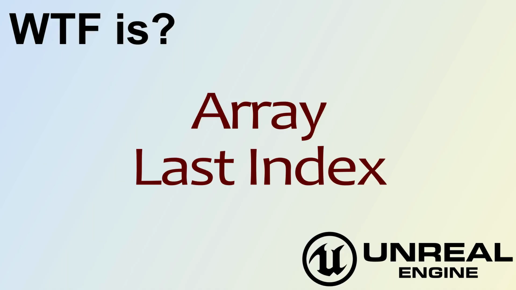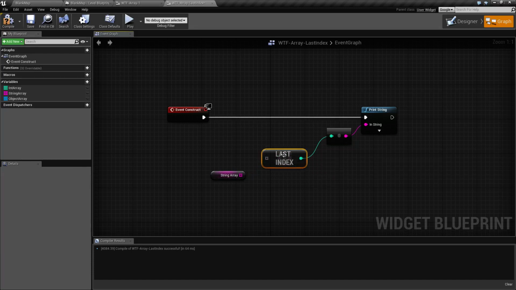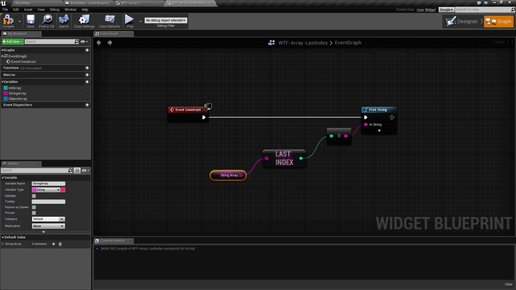Hello, welcome to the video for What is Array? Last Index. So I've gone ahead and created a last index node here, for example, and it's pretty simple. The last index node is simply going to return back the last index value of your array. That's it. So for example, I plug in our string array here, and our string array has three values.